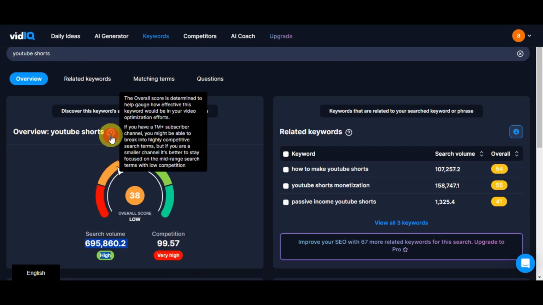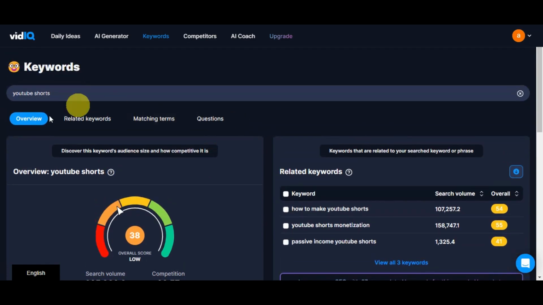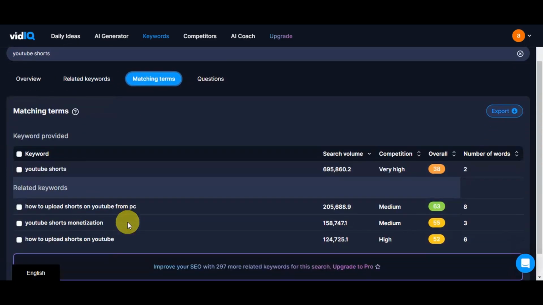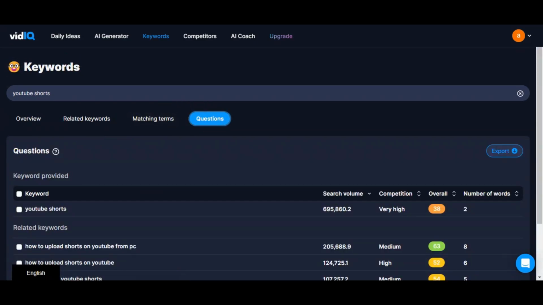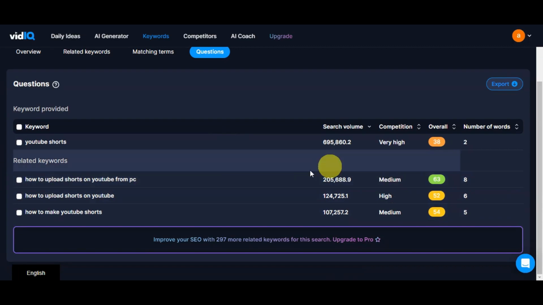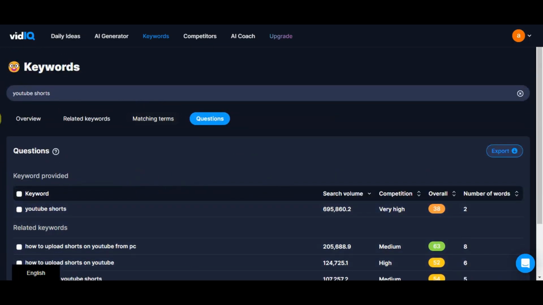For this one, the overall score is determined to help gauge how effective this keyword would be for your video optimization effort. If you have a channel with 1 million plus subscribers, you might be able to break into highly competitive search terms. But if you're a smaller channel, it's better to stay focused on the mid-range search terms with low competition. You can also see related keywords to that one. Here are some related keywords, the matching terms that it provides, and some of its questions. For these questions, there are some titles here in the bottom part that might be helpful for your content creation.